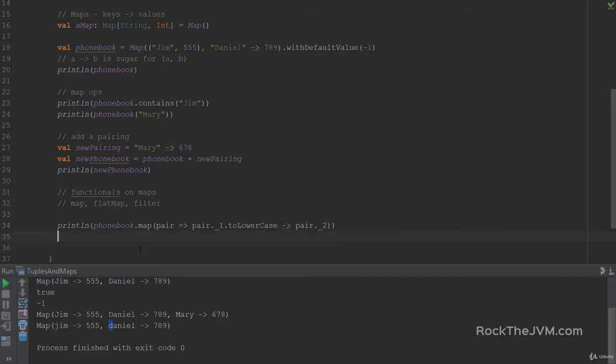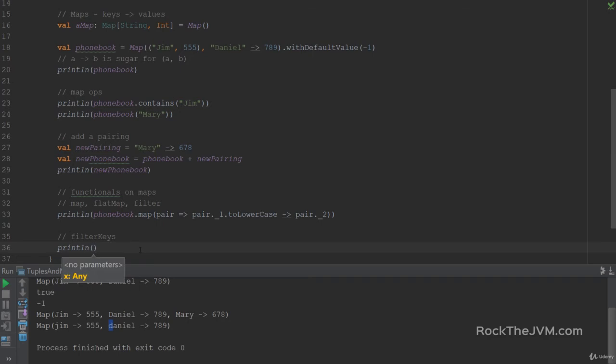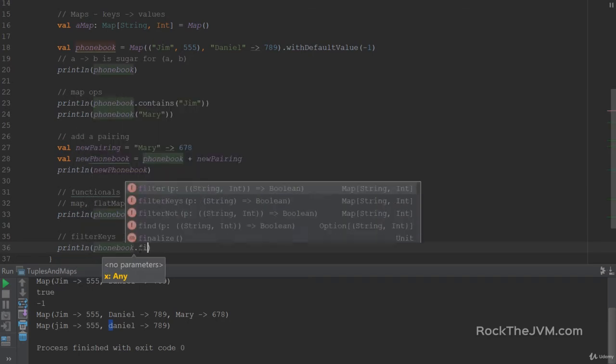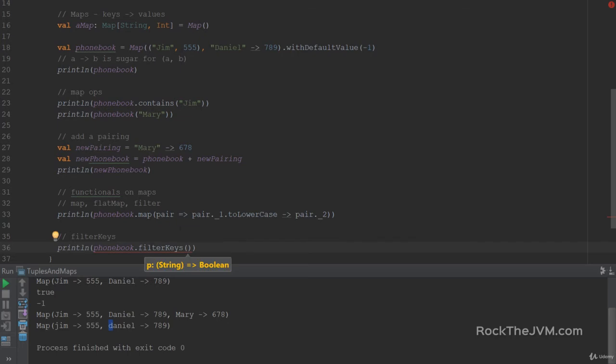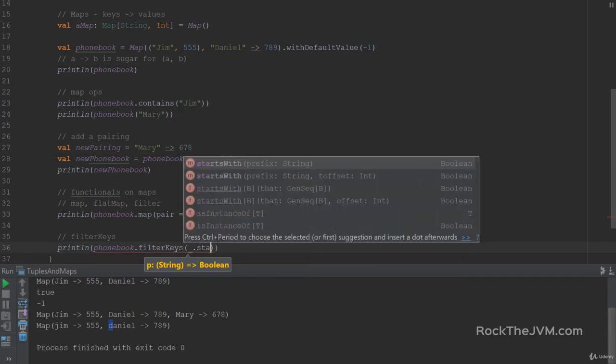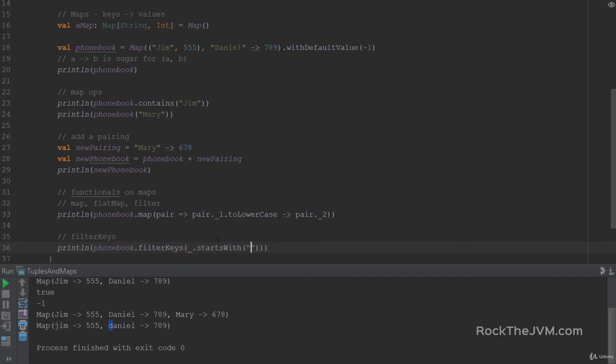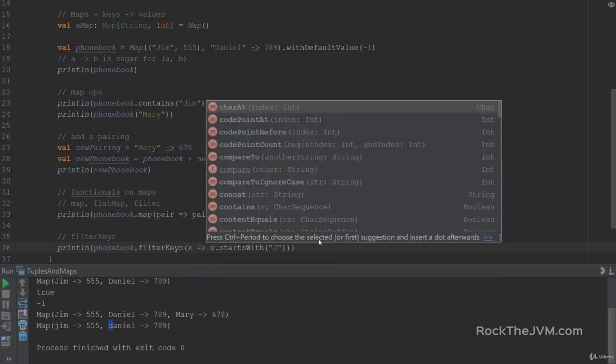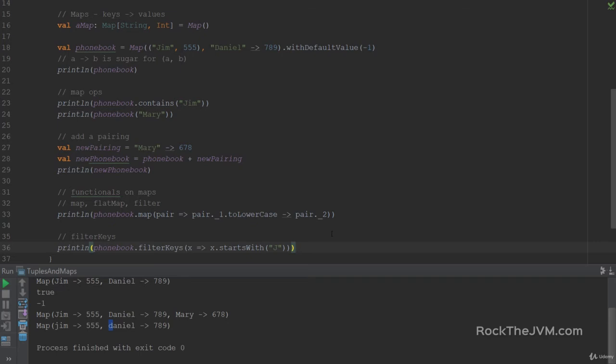More useful for maps are filterKeys and mapValues. So filterKeys works like this. If I say phonebook.filterKeys, and this guy takes a predicate from the key type to Boolean, say in this case that the key starts with the letter J. I'm not going to stress this out, this is a lambda, so x arrow x starts with J. Actually, let me use the proper lambda syntax. Too many shorthand notations.